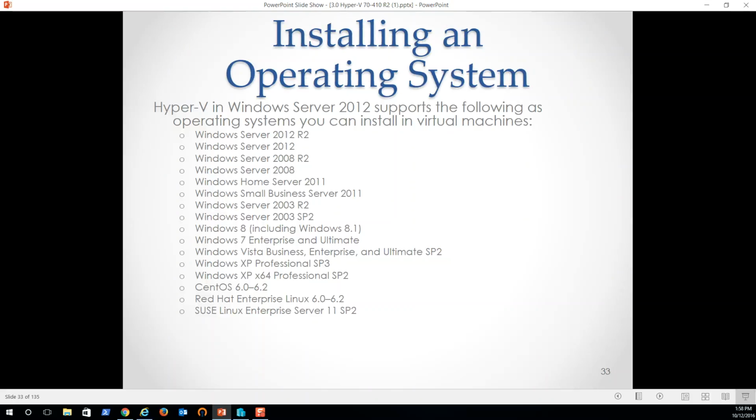Hyper-V on Windows 2012 supports all of the following. Notice it's showing you what it's supporting. It does support more servers. You can find information on putting an Ubuntu server or an Apache server, et cetera, out there. Microsoft's just saying, hey, this is what we support. So keep that in mind.